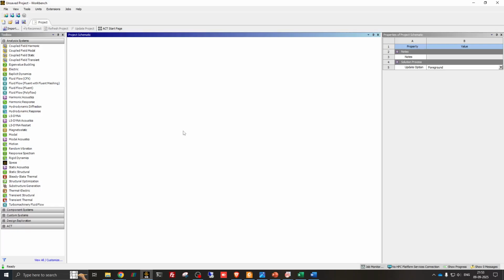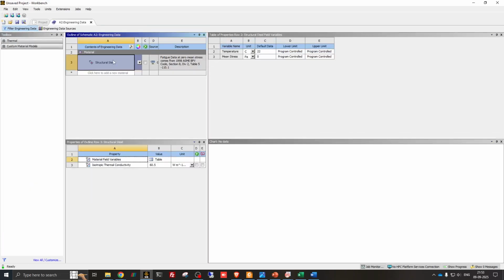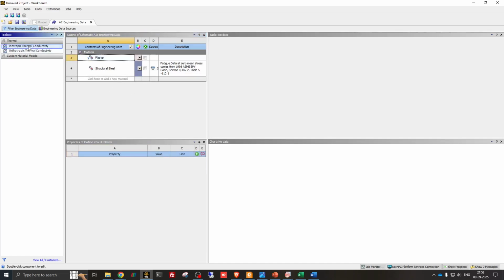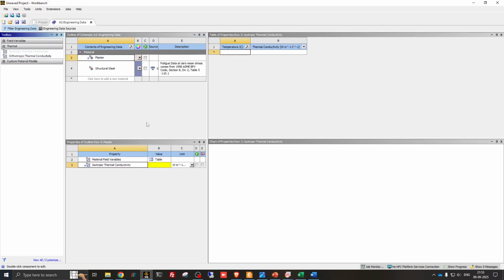And because this is a problem of steady state heat conduction, we'll be using the steady state thermal analysis system. So we just select and drag and drop it here. The first step is to add the materials and their properties, which is done via this engineering tab submenu. The first material that we add is plaster, and with plaster we also include the isotropic thermal conductivity property.